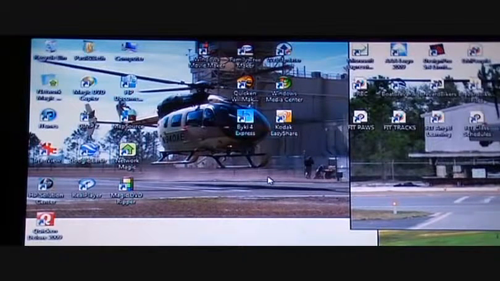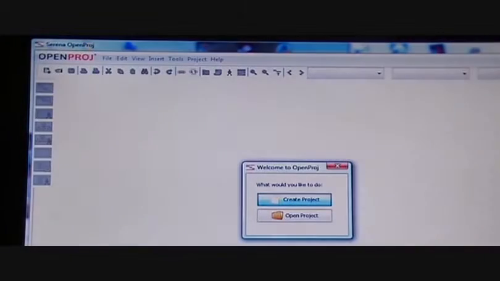This is the first in a series of tutorials on the subject of OpenProject, which is an open source program distributed by Serena Software Incorporated for project scheduling, similar to Microsoft Project, only it is free since it's open source software. It can be downloaded at www.openproj.org, OPENPROJ.org. The first thing we will do is open the application, OpenProject.